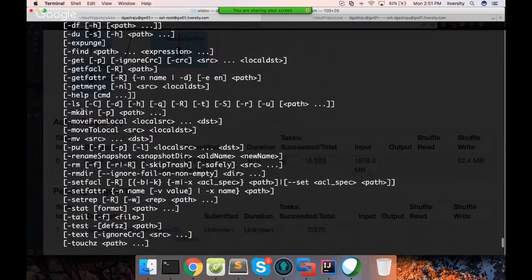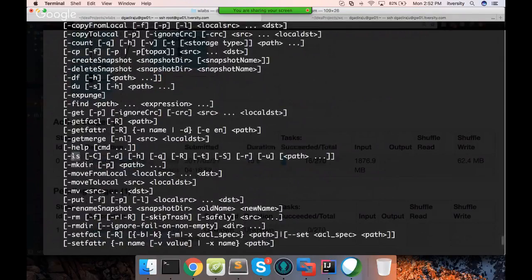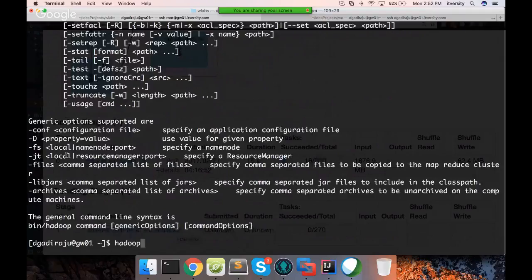Let me pick mkdir. So what is mkdir? It means make directory. So if you want to create directories within HDFS, we use hyphen mkdir. If you use hyphen ls, so if you are familiar with Linux, to list files you just say ls, right? And if you want to list files within HDFS, then you have to run Hadoop FS hyphen ls. Okay, and then you can give your home directory just to get started.